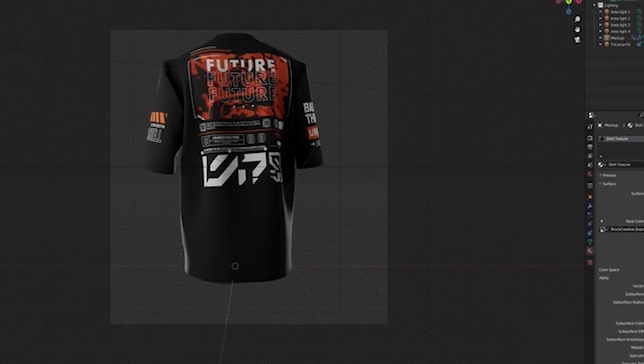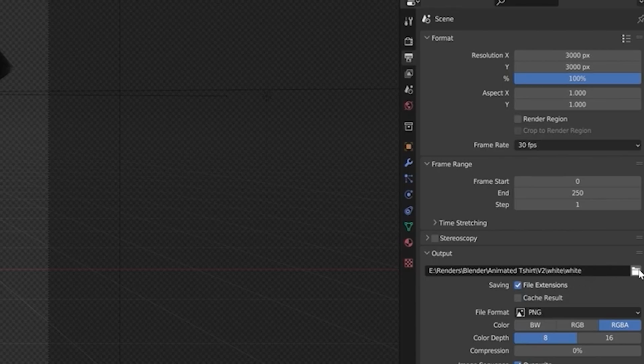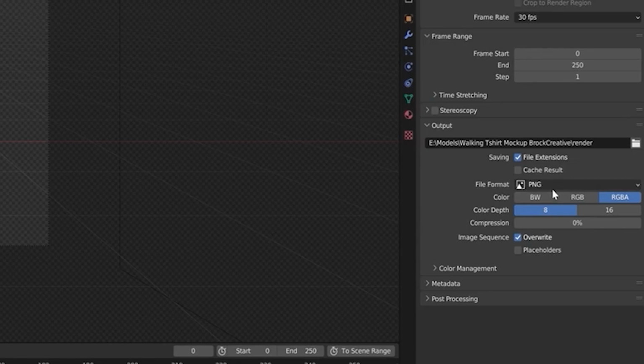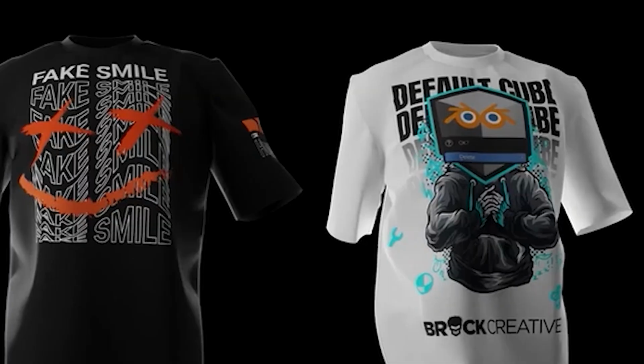And now in order to render this design out, we want to go to our output properties, choose the location of where we want to save our design. By default, this is set to an image sequence, but if you want it to be a video, you can use either one of these files. And once you're ready, just go to the top left and hit render animation.